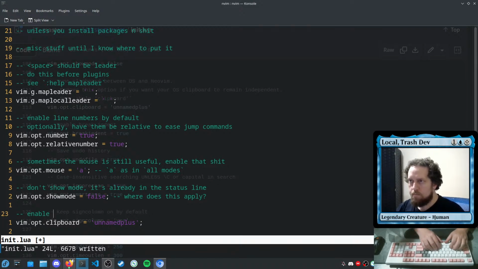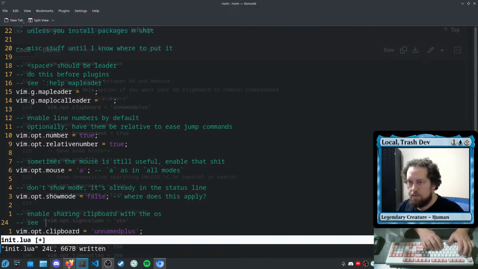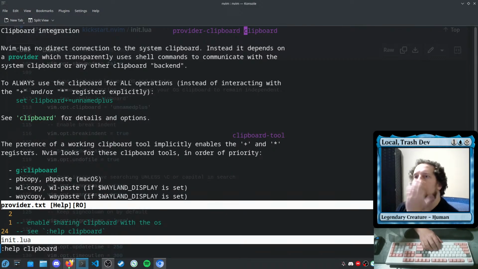Enable sharing clipboard with the OS. The clipboard, that'll probably teach me about registers. So if I clipboard, there's no direct connection to the system clipboard. Instead, it depends on the provider, which transparently uses shell commands to communicate with the system clipboard or any other clipboard backend. Okay, shift double quotes.